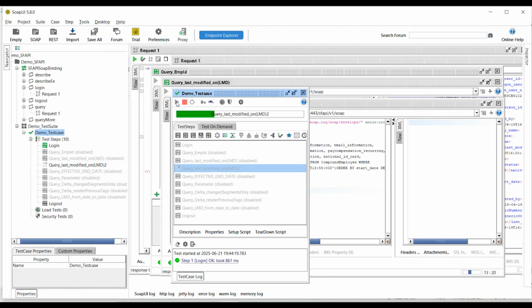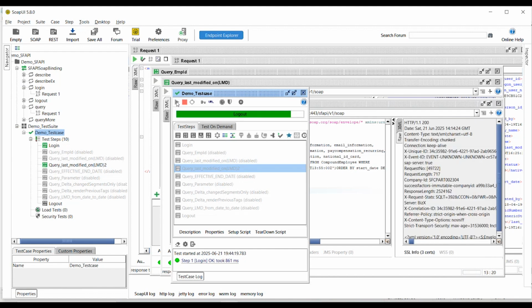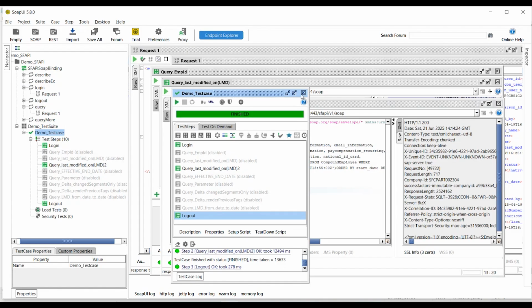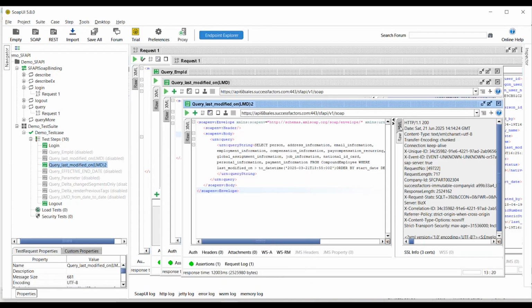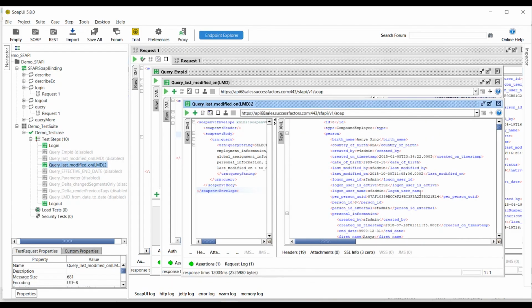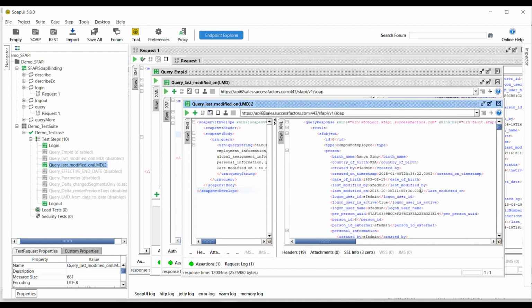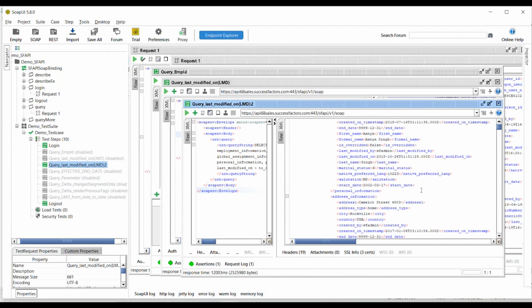Yeah, it is working. You can see it is perfectly giving the output when it is properly working.